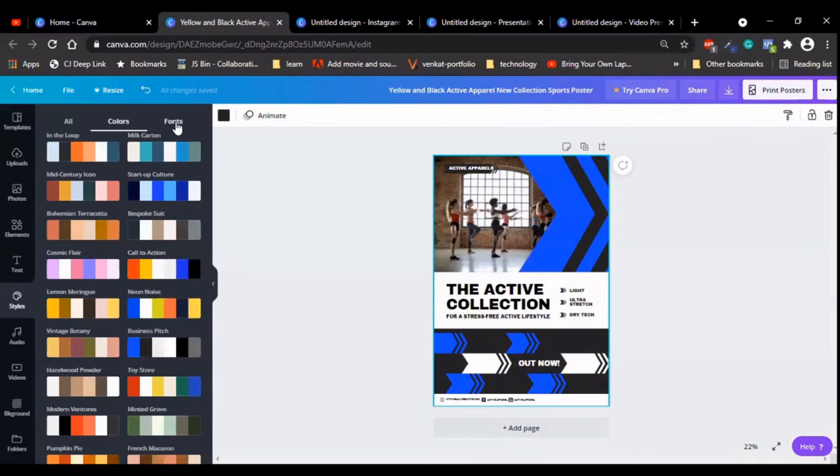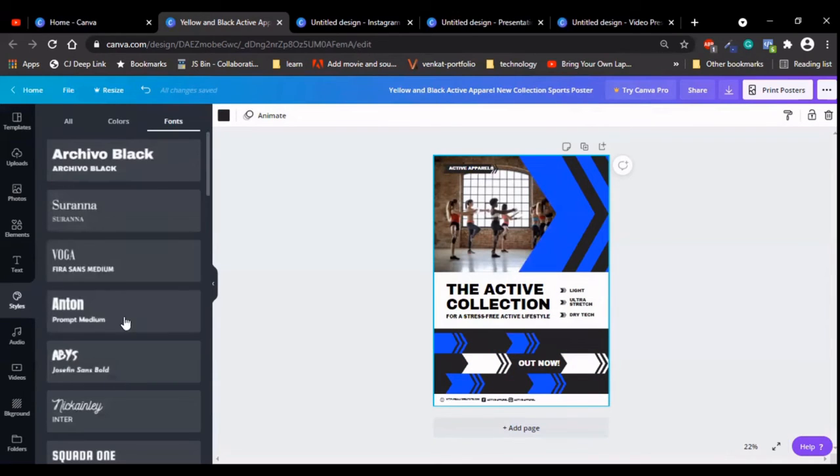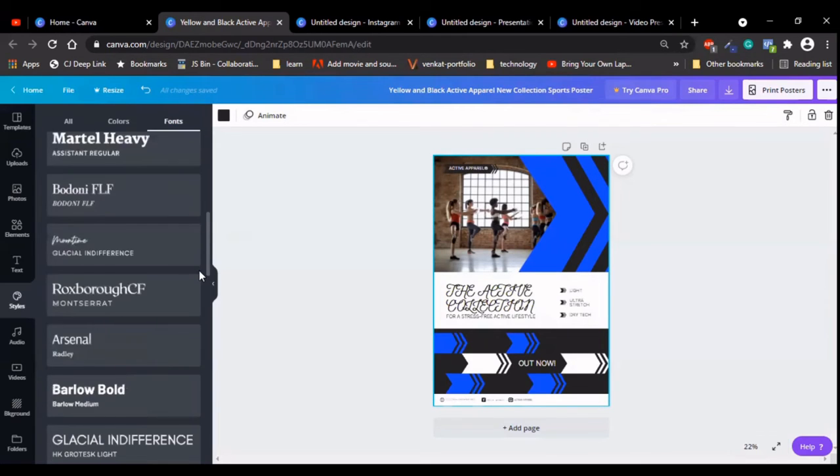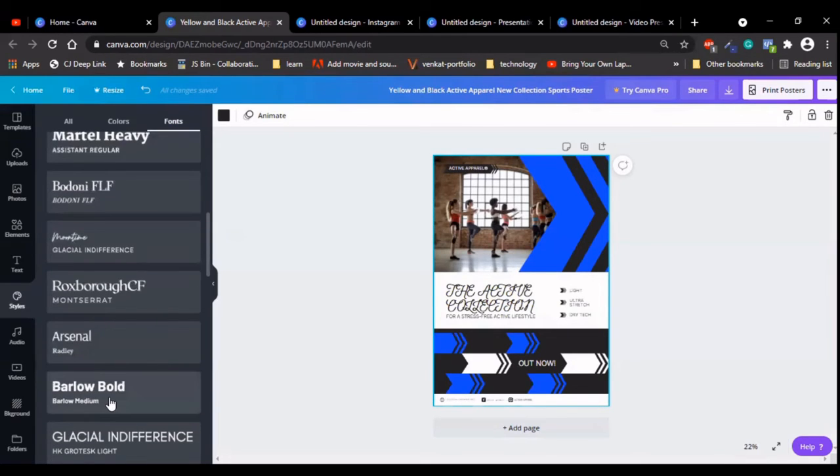Likewise, if you go to the font, you are able to change the font also. Like if I'd like to add this font, the font will be automatically changed as per our selection. See, the font has been changed. Likewise, if I'd like to add some other font, it will be changed.